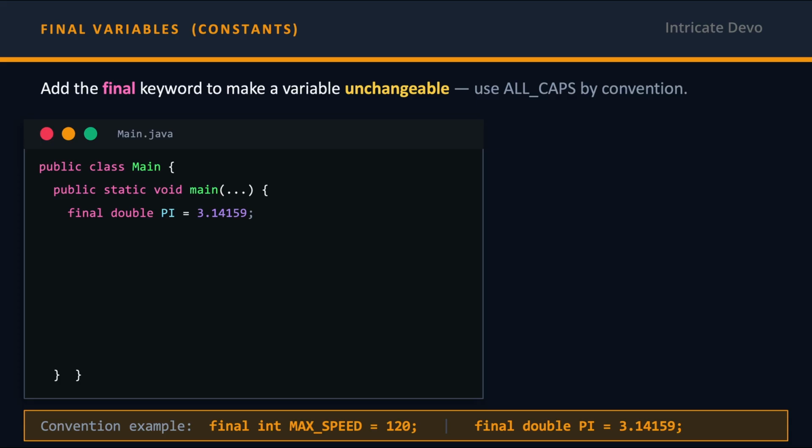Now PI is a constant, it's locked, unchangeable, read-only. Look at the commented out code on screen. If you tried to write PI = 3.14;, your compiler would immediately throw an error. Before your program even runs, Java says, sorry, you cannot change a final variable. There are 4 things to remember about final variables.